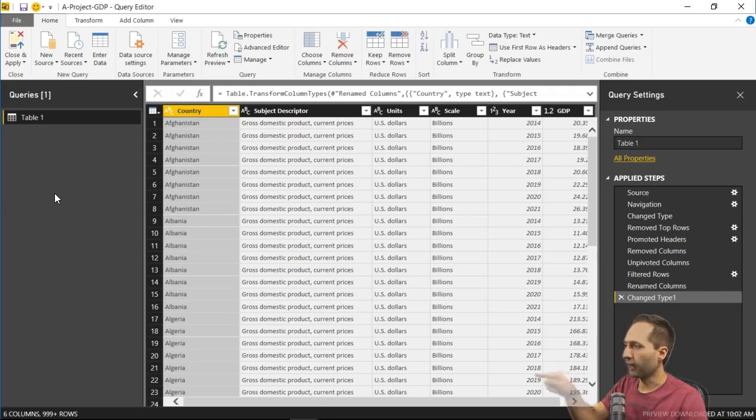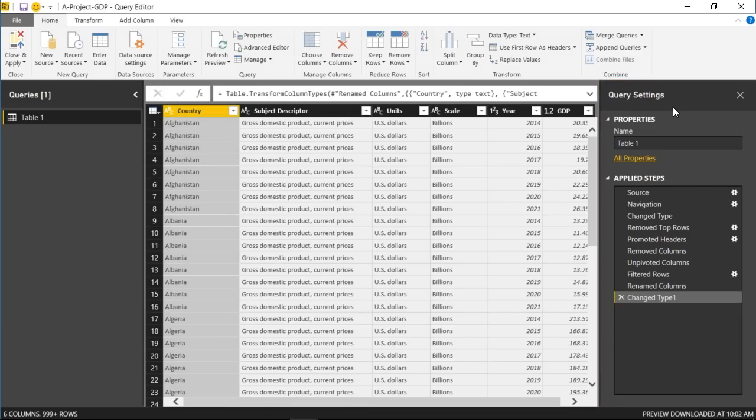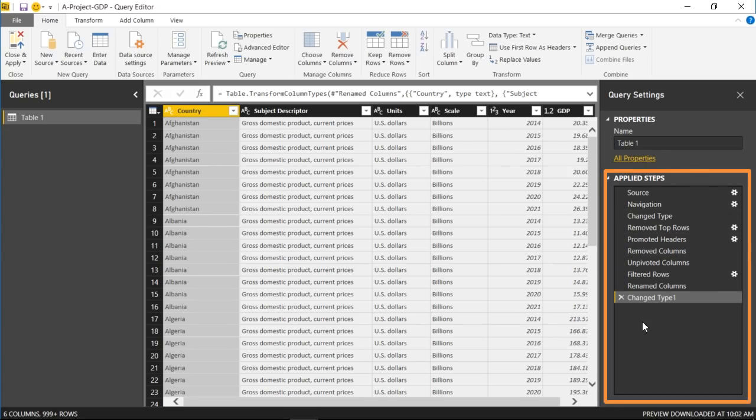If you then go to the right column, you see that you have that query settings. Here you can do two things mainly. The first thing is you can change the name. So you could write table 1, 2, press enter, and you see that the name changed. So let's undo that. This is one functionality. The more important functionality is this applied steps table right here.